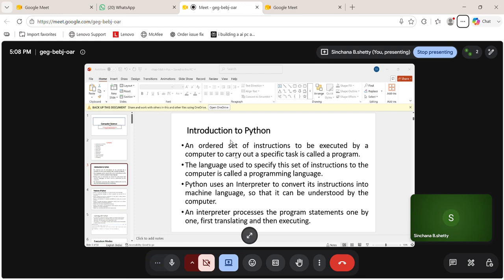And execution means performance, or carried out. So we are giving a particular task, and task means a work. A program is a collection of instructions given to the computer to perform a task. What is a program? A program means a collection of instructions given to the computer to perform a task.